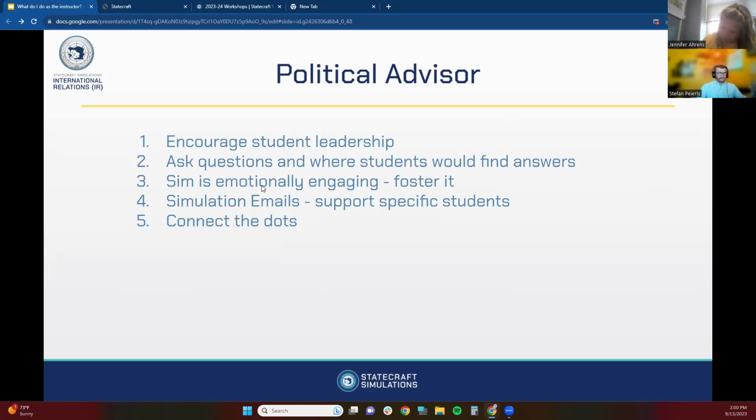Two last points here as a political advisor. You have so many options behind the scenes that we'll go over more in depth in the next couple months that help you pull levers and help show you how the sim is acting out, that help you support specific students. One of those things being you get an email at the end of every turn and it says these students are excelling, these students need some support. So for the students that need support, reach out to them.